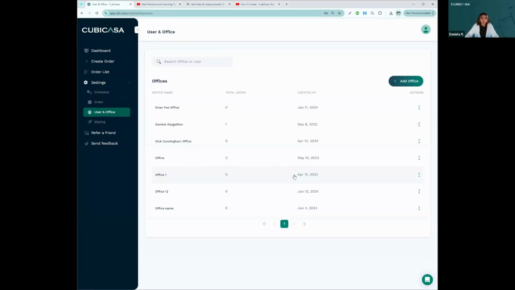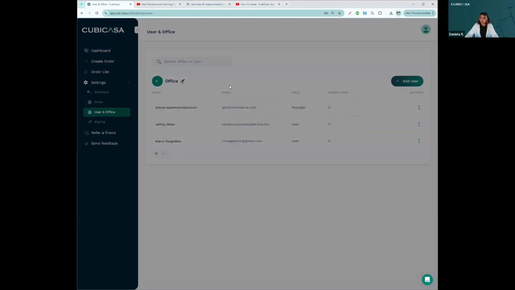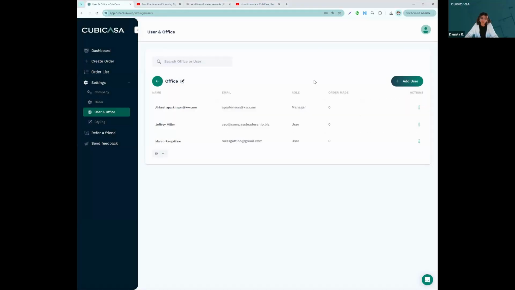Below that is your users in Office. So if you want multiple people to be able to create scans for you within one account, you can actually add as many offices as you would like. And within each office, you can invite people to join. It's pretty easy. All you have to do is select add user, and you will add an email address that's not already associated with Cubicasa, their first and last name, and the level of access. They will then receive an email invitation to have them finish setting up their account, and then they can start creating scans for you. So it's a pretty easy and simple process.